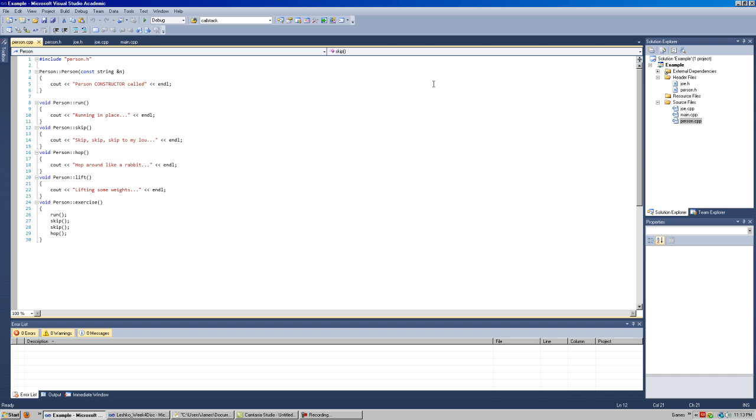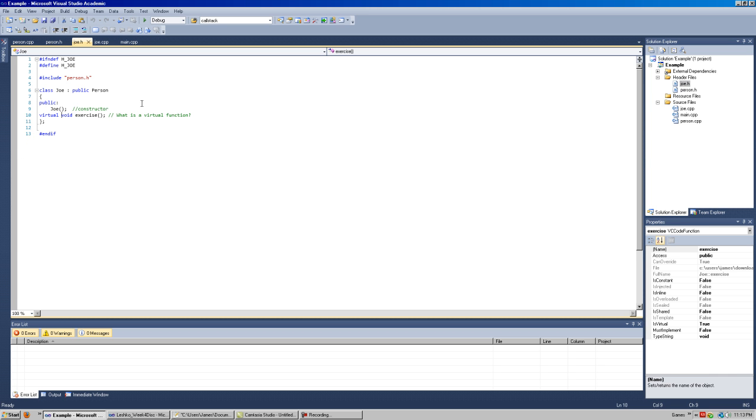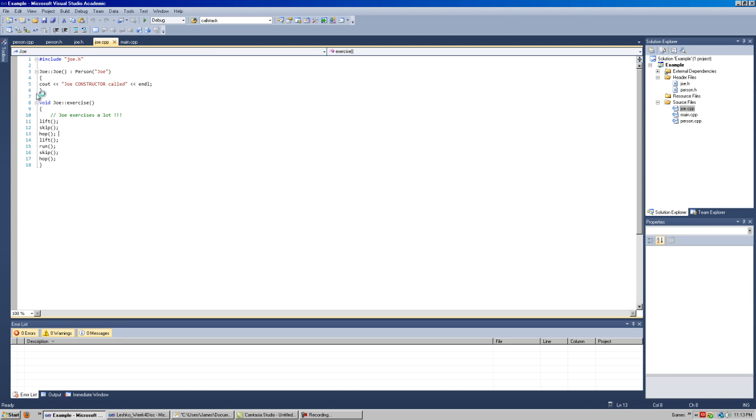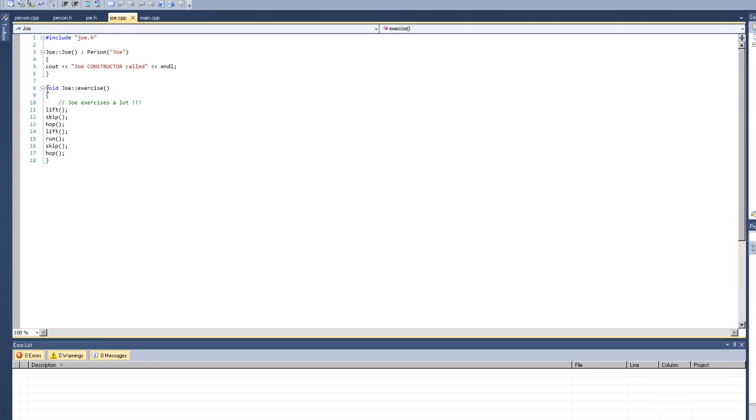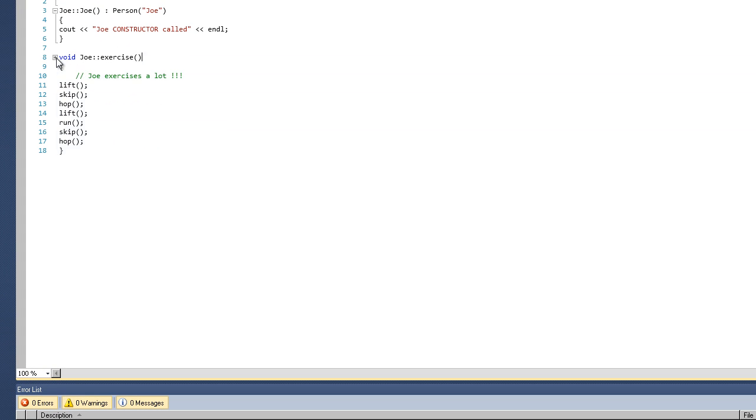Okay, and the way this all works is that inside of Joe, we have recreated the virtual void exercise, which is all we really need. And if you go down and look at the CPP for that, we can see that all we really did is recreate that function. We didn't have to rewrite these functions in order to make it work, because they're already created inside of the base.